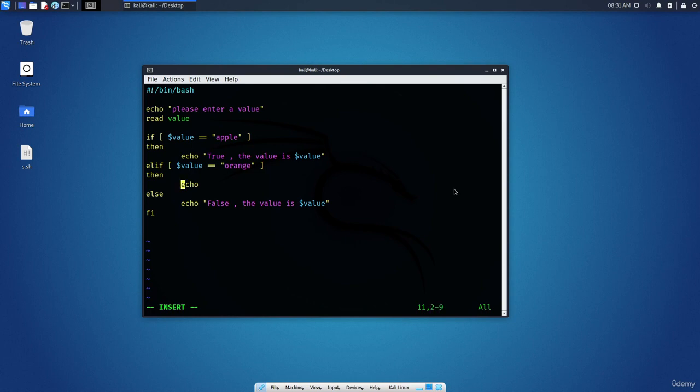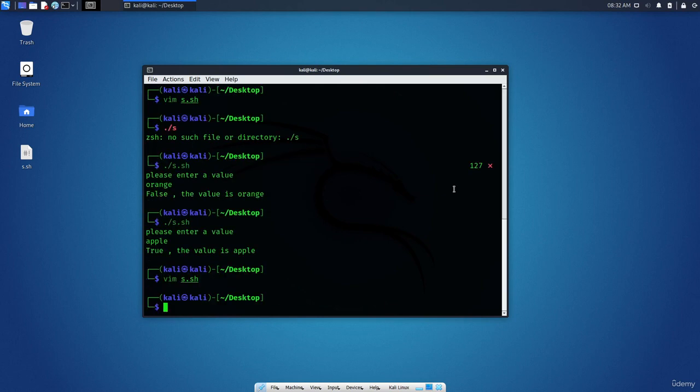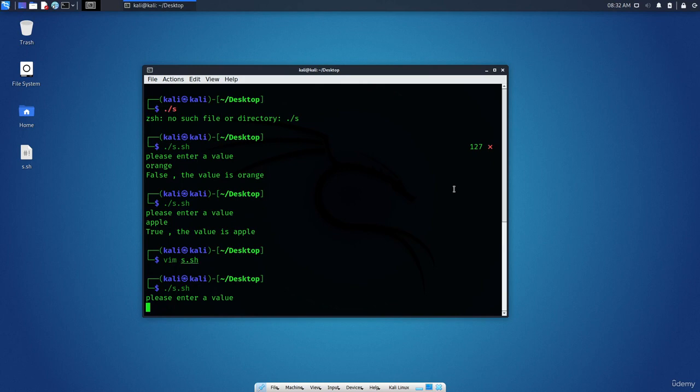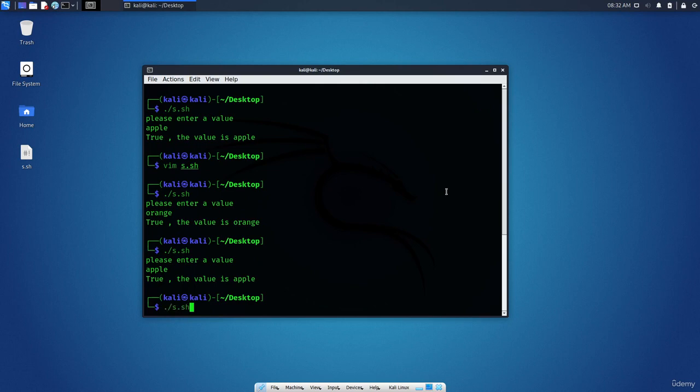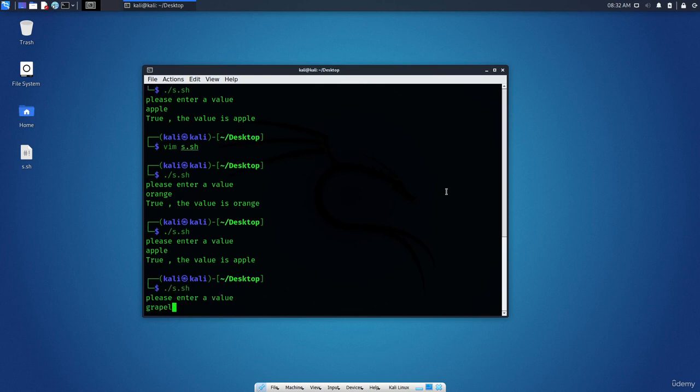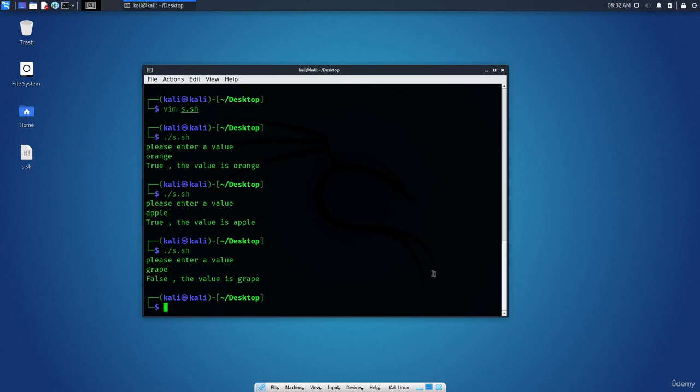By the way, the tab here is not needed, it's not required, but because it is just more readable and tidy, it's better to have it here. So true, the value is $value, else the value is not either orange or apple. Okay, so let's save that. Let's run s.sh. The orange, you can see true, it is orange. The apple, true, it is apple. For example, grape, false, the value is grape, which is as we expected.